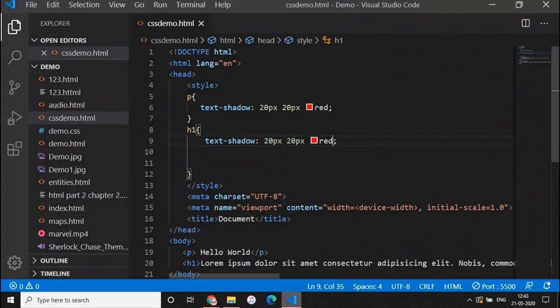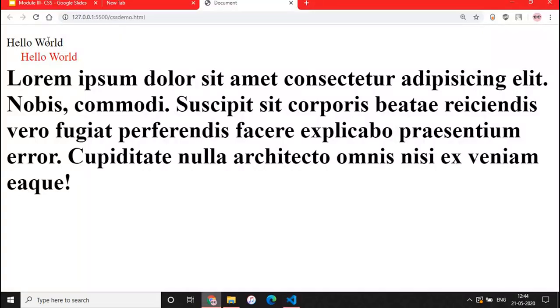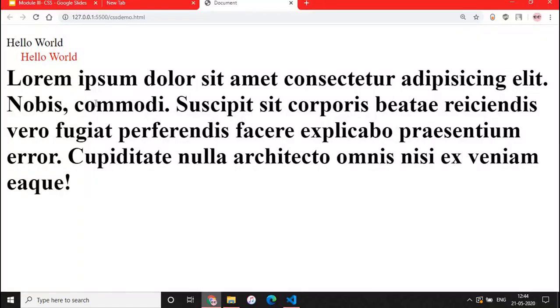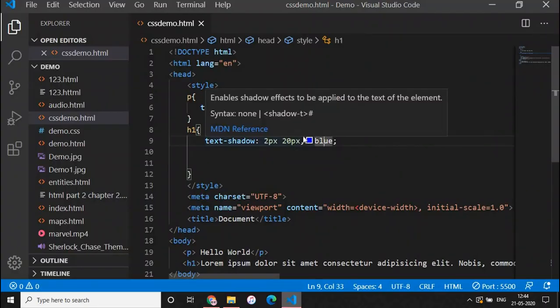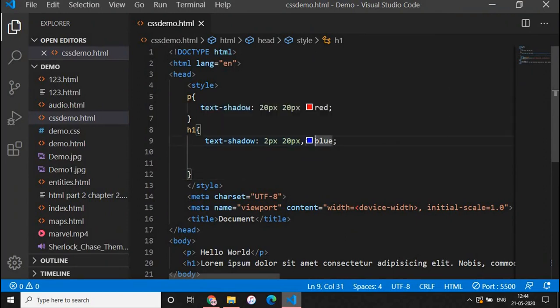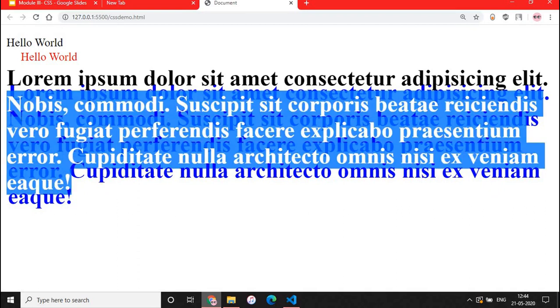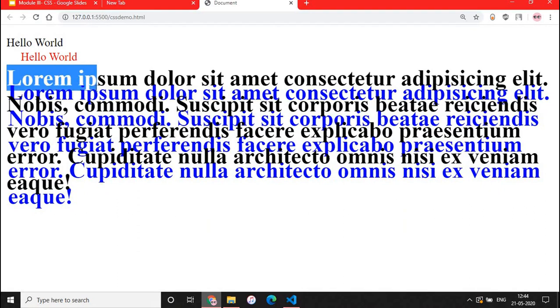If I want it to be blue, I'll go here and just give it as blue. After a comma, just give it as blue. Go back and check the output. Just select the h1 there, just give it as 2px here. Go back, text shadow, right? Remember, this is not an RGB color, so that is why you should not use the comma there. After the px, just a space. Now go back, check the output. You can see all the shadows in the blue color. Remember, you cannot select that shadow.